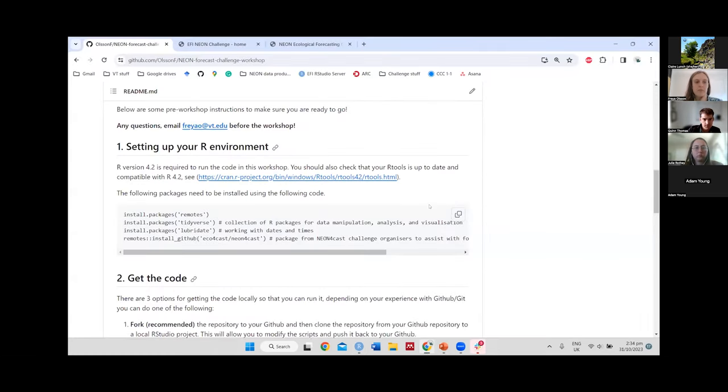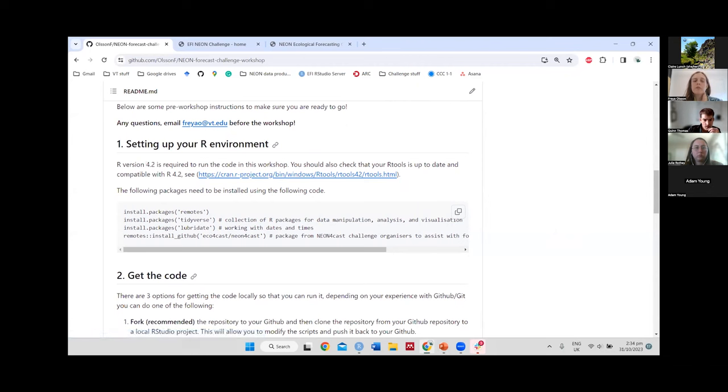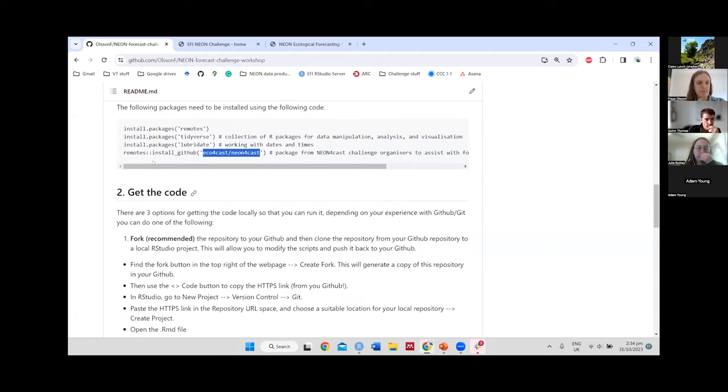I don't need to do that, mine are already up to date, but that's the first step. If you are not running R version 4.2, you won't be able to run the neon forecast package. So I would recommend updating to at least version 4.2 if you haven't done already.